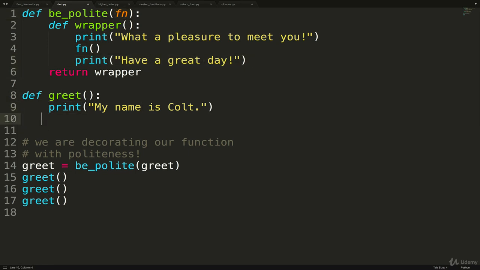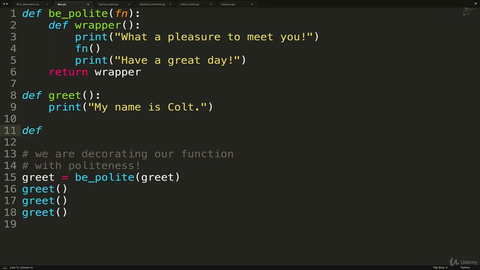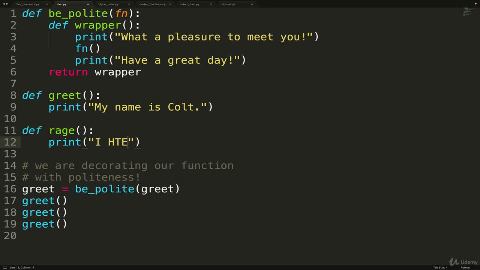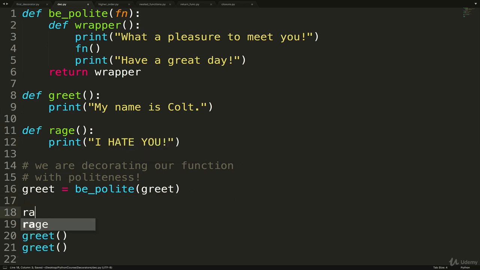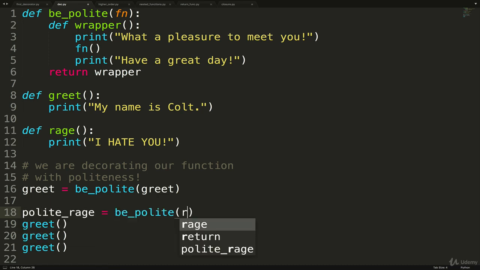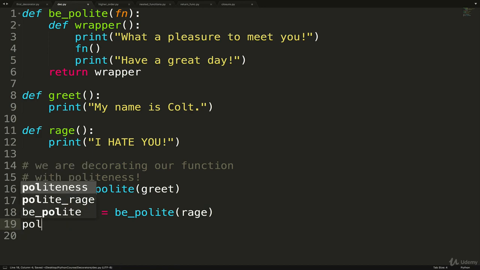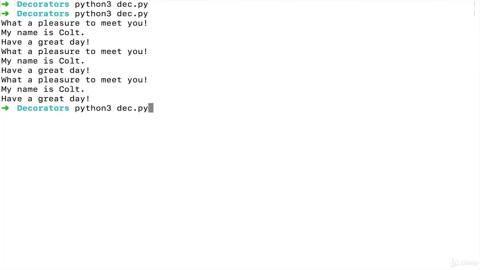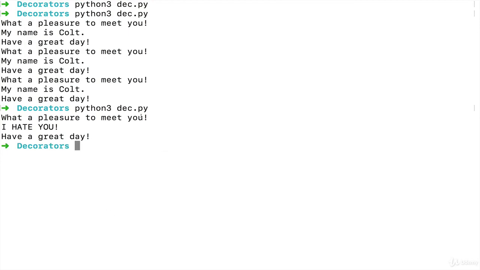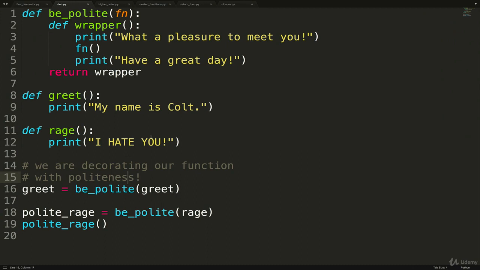So we could do another one where we have, I don't know, def rage, print I hate you, like this. And then we could define polite rage equals be polite of rage. And then down here, I just need to call polite rage. And that gives us, what a pleasure to meet you, I hate you, have a great day. So you can see we're wrapping this function with functionality.